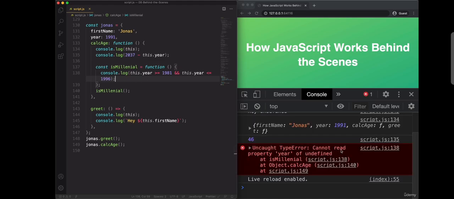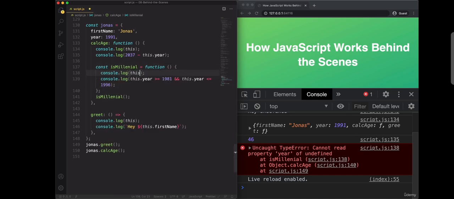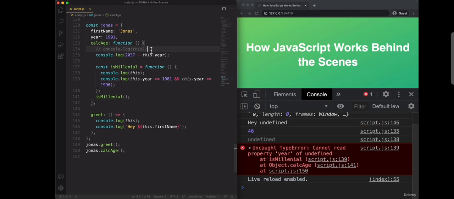And we get cannot read property year of undefined on line 138. So that's right here. So what this means is that the this keyword must be undefined. That's what it says here. So let's just log that as well. Here we can get rid of this one now. Okay, and indeed, the this keyword here is undefined.